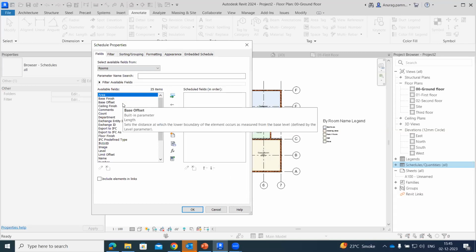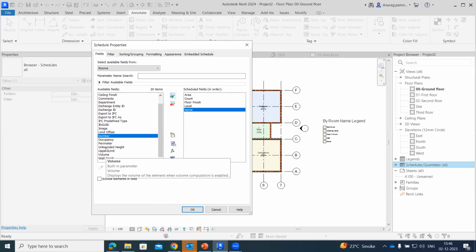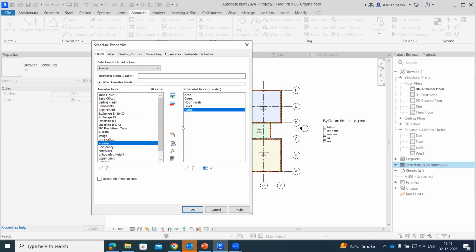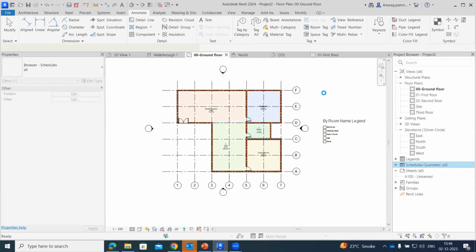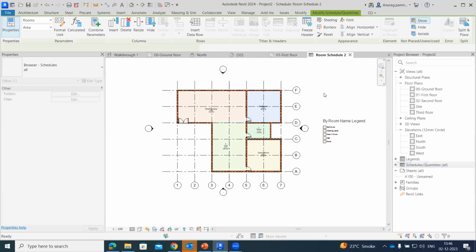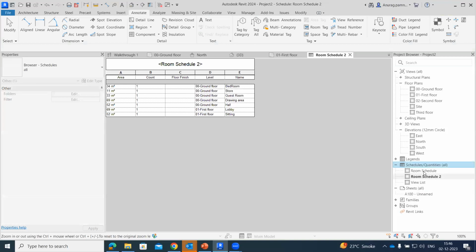So whatsoever details I need, I just need to enter those details. So I need an area of my room. Then what is the count for the room? What floor finish does it have? What level am I talking about? What is the name of a room? And you can also have perimeter, volume, or anything else as per your requirement. And I can say okay.